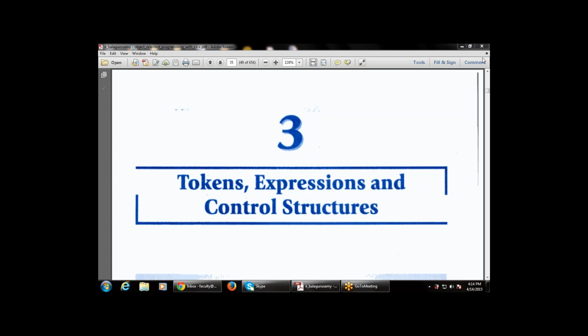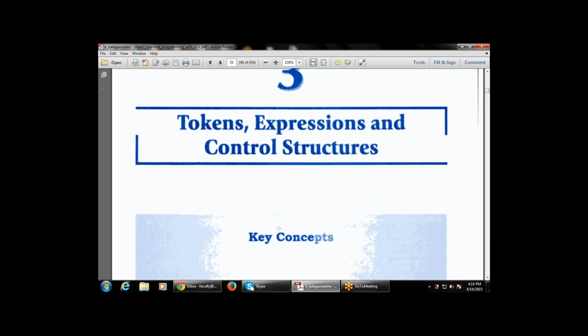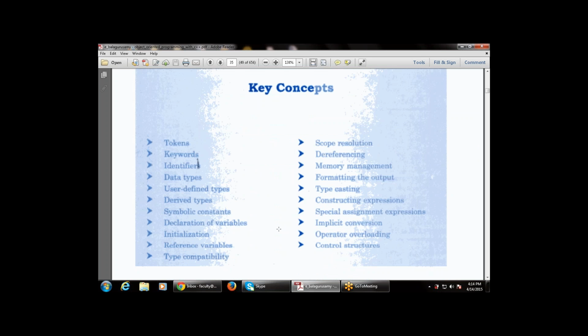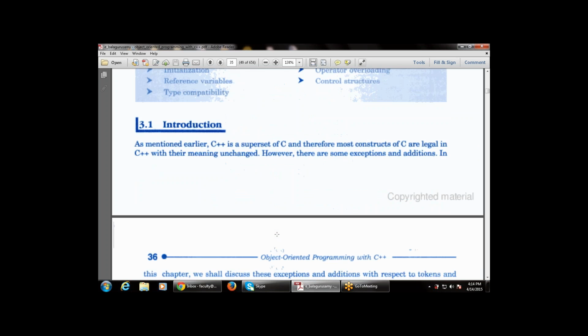Let's start with the previous class session, what we covered in the last class, then move to today's session. In the last class we started with chapter number 3, that is tokens, expressions, and the control structures. These are the key concepts available in this chapter. We started with just an introduction. That is, C++ is a superset of the C language.